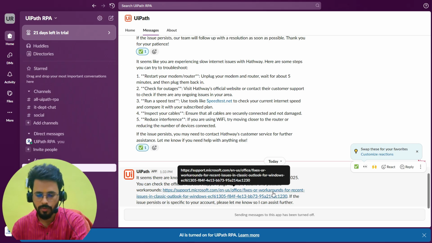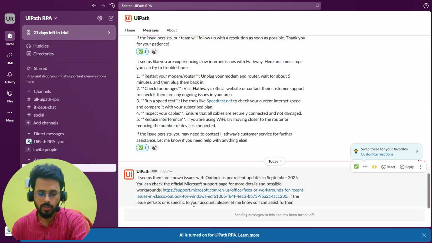You see, these are the fixes for the workaround for the recent issue in classic Outlook on Windows. If the issue persists or is specific to your account, please let me know so I can assist further. So you see how it searches from the Microsoft support URL, looks into the specific things that you are asking, and then replied here.